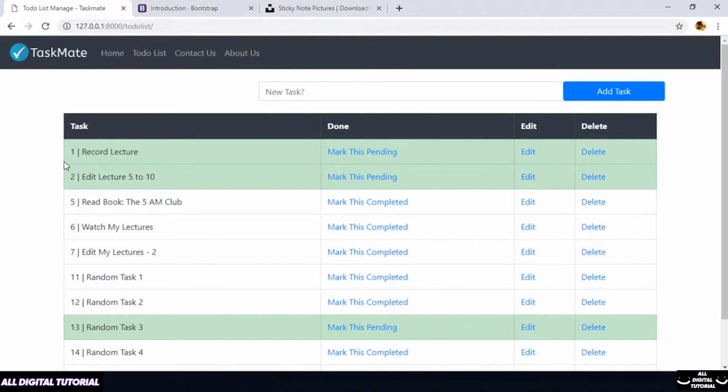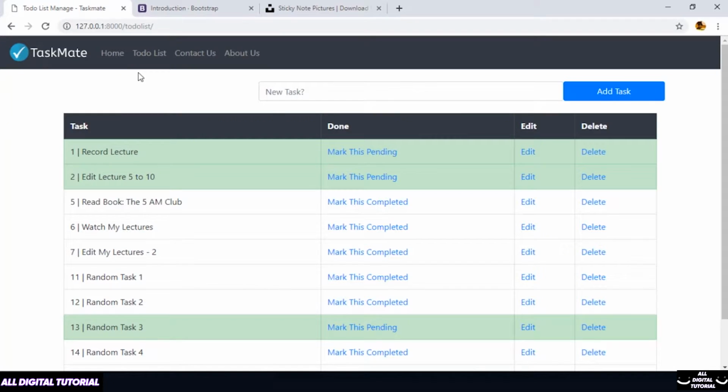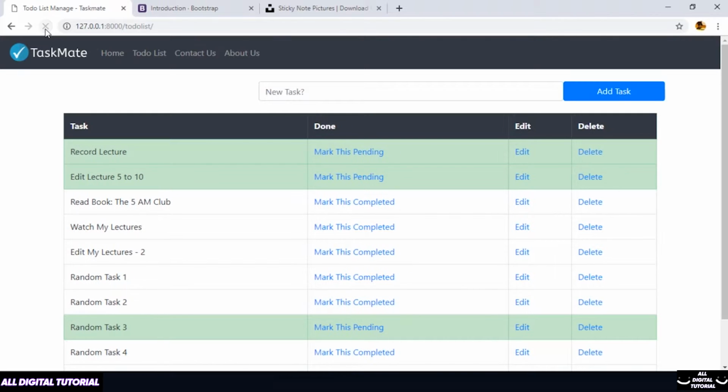Now we need to work on this ID. I just need to remove this ID from my task. So just visit your to-do list HTML page and inside your table you will easily find this one. And here I have removed both of them. Go back to my browser and refresh this one. Yep, that's fine. Now the next important thing I want to talk about is creating a home page.